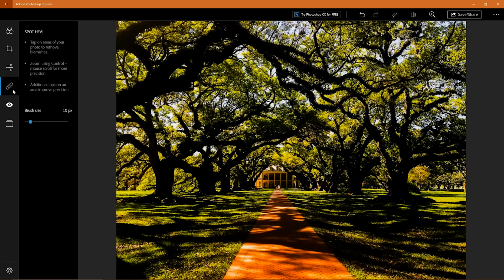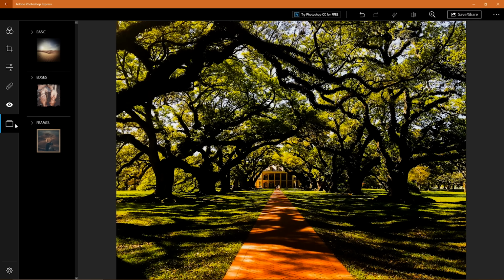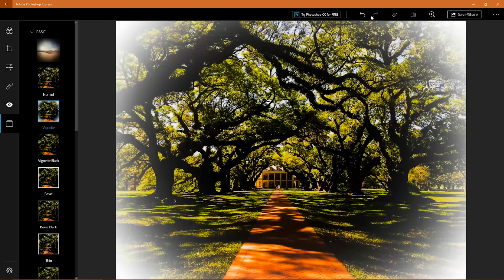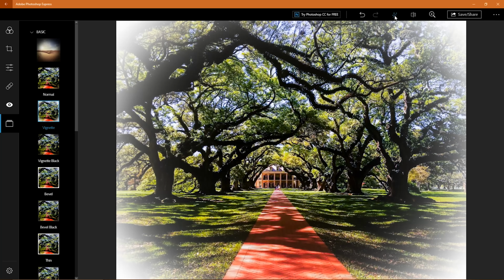There's a tool to heal blemishes. You can correct red eye with a single click, and there's a tab to add borders to your photos. At the top of the screen, there's an auto-enhance tool that can touch up your photo with just one click. This feature is hit or miss, but may come in handy if you're in a hurry.